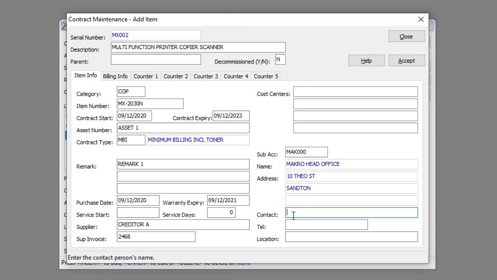Enter the contact person's name in the contact text box. Enter the contact person's telephone number in the tell text box. Enter the item's physical location in the location text box. Now you can move on to adding the billing information. Click the Billing Info tab.